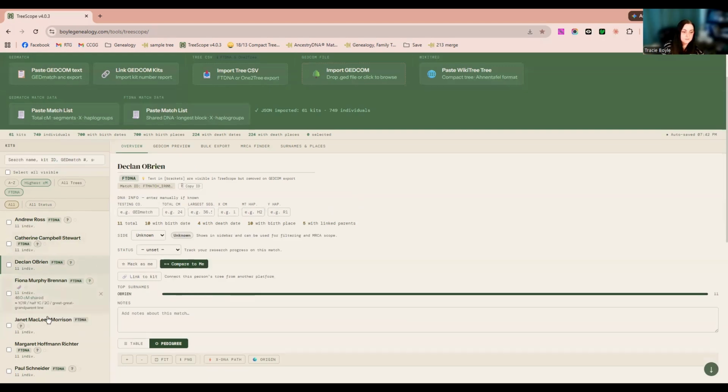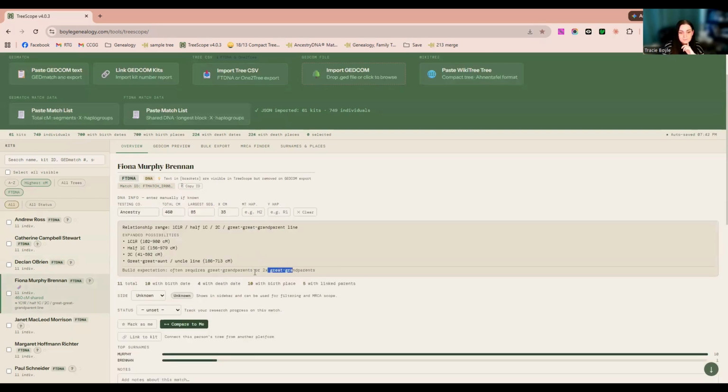So now when I click off, you're going to see here that it's populated showing that Fiona is a 460 centimorgan match to me. She could be a first cousin once removed, half first cousin, second cousin. And so it's going to be through my great-great-grandparent line. So that's just some additional data you can get by just adding some centimorgan information.